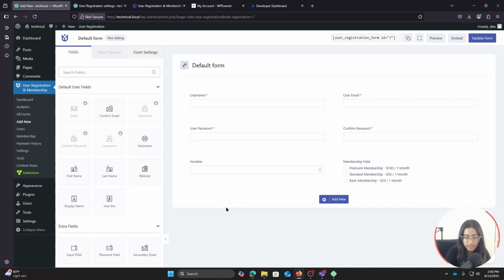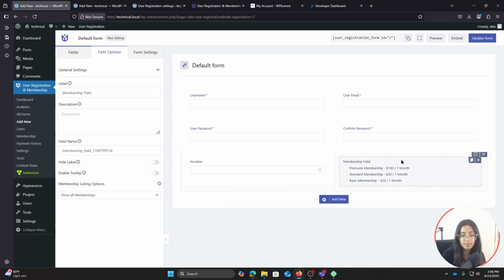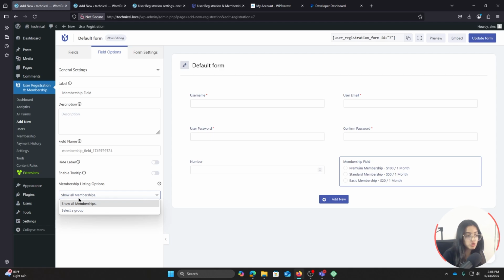Now, to furthermore customize these fields, you can click on membership field, and these are all of the changes that you can make. So here in the membership listing option, you can see show all membership, which is all of these, and then select a group. While creating membership, you can create membership in groups into different tiers, and then when you have multiple groups, you can select one. For now, I've just created these 3 memberships, so I'm going to choose show all membership. But if you create multiple groups of membership, you can choose one of the groups and then still show it onto your website.